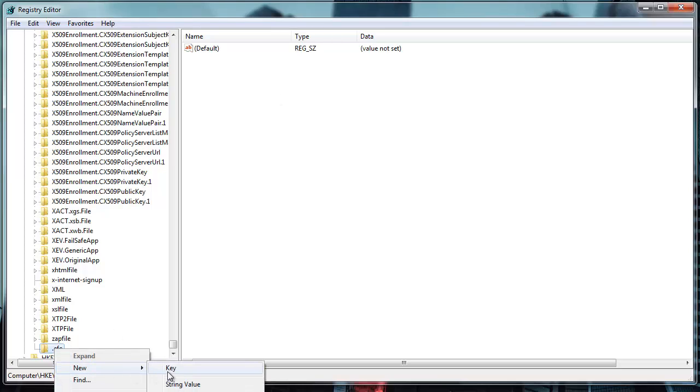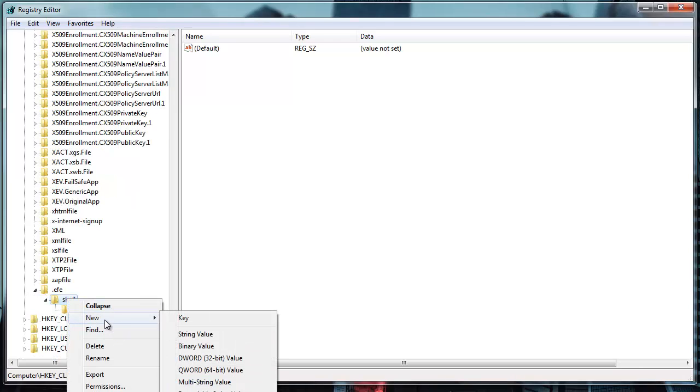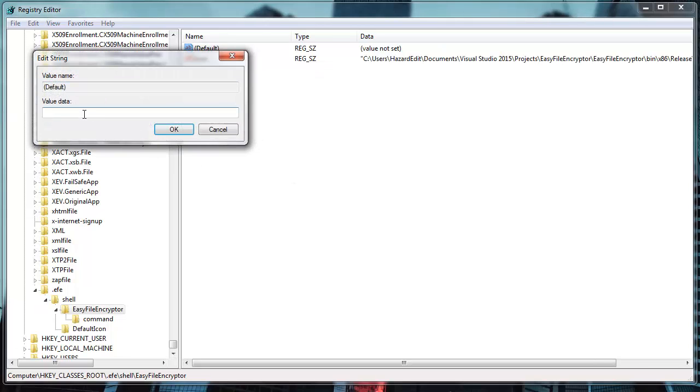Now we want to make the same structure we had in the other one. So shell, now our software key, Easy File Encryptor. And now we want to make also one which is called default icon. And we want to make here the command. So right here I'm going to have another one, a string value called icon for the icon. Add this. And this will be the text again.